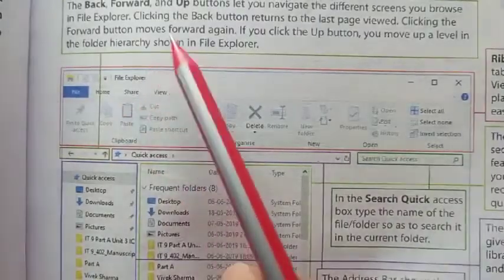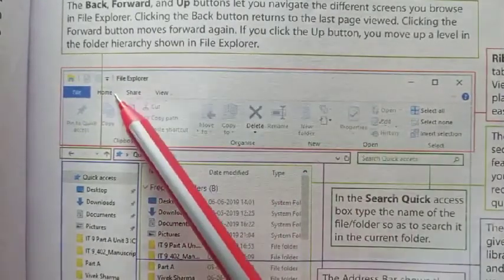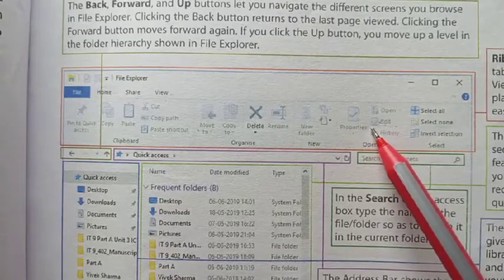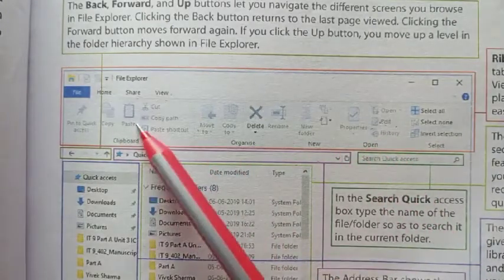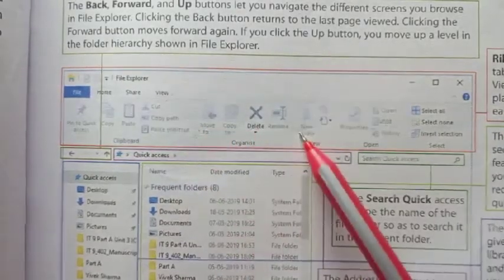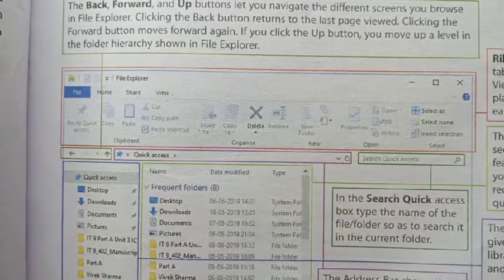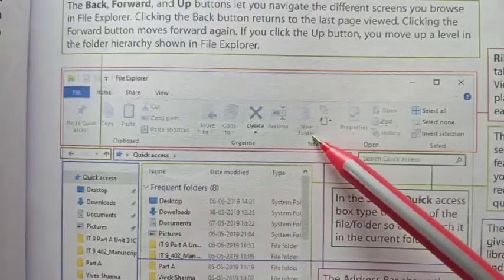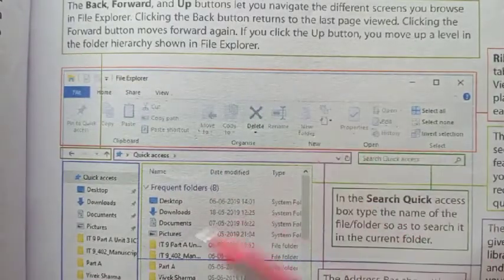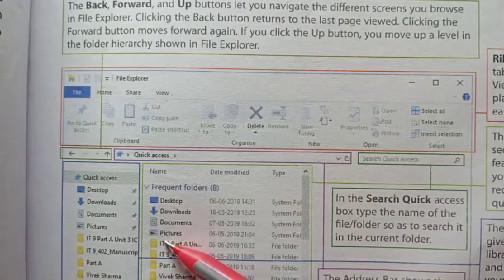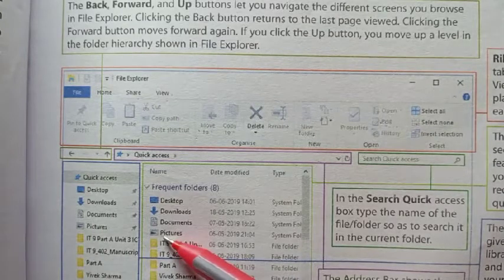At top you can see that we have the ribbon open for the home tab. This contains the options for the general operations like cut, copy, paste, copy path, deleting, moving a folder, and creating a new folder. Whenever we have to create a folder, we will click on home, and we have the new folder option. We will click on this, and we will get a new folder over here, but that folder will be named New folder. For changing the name, you have to right click and rename that folder.